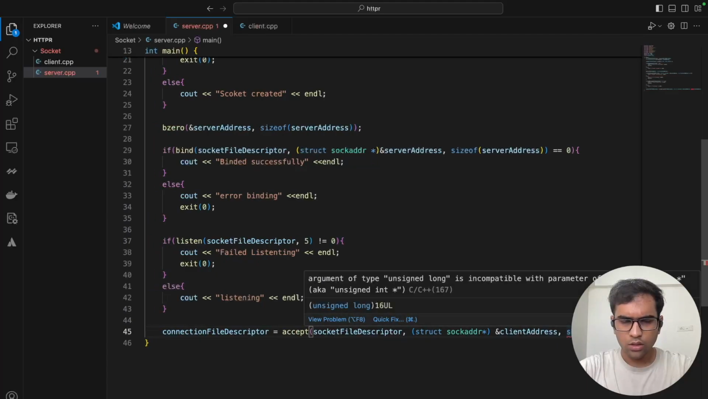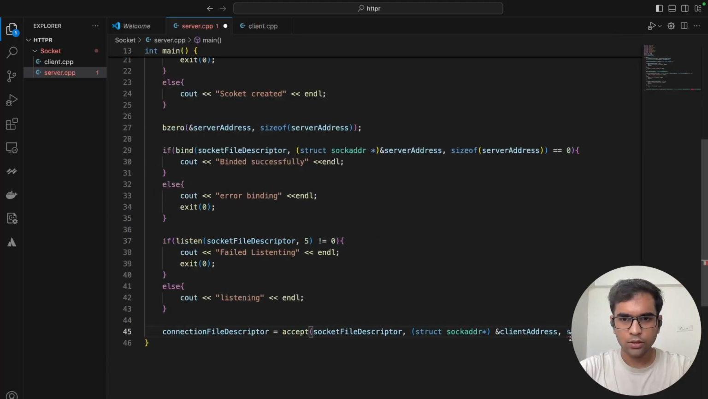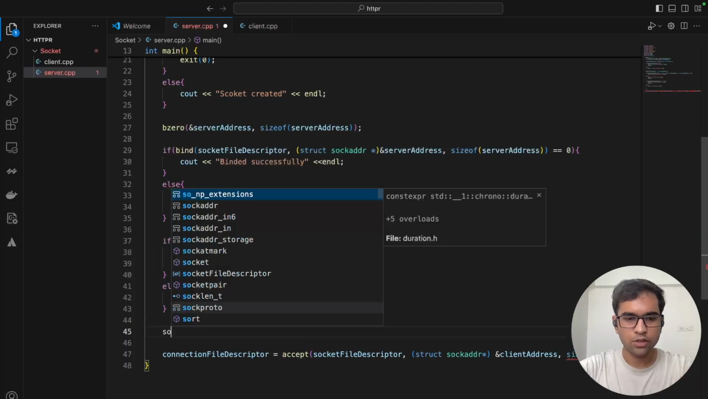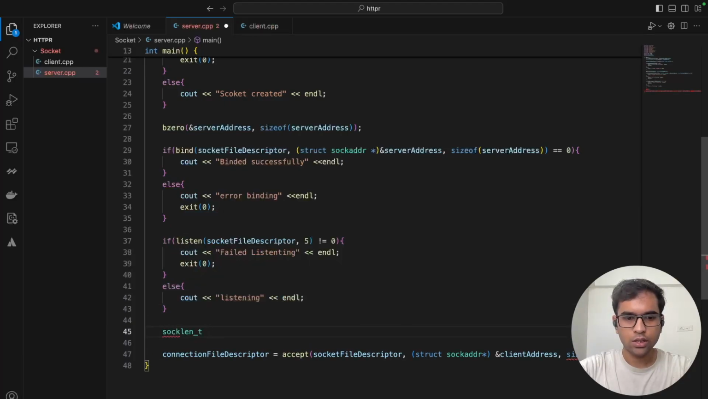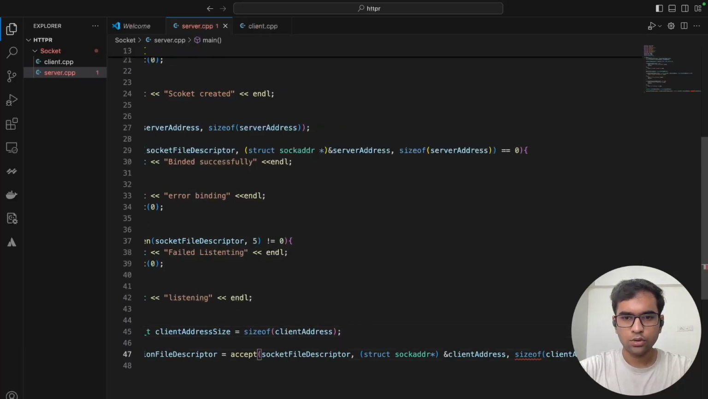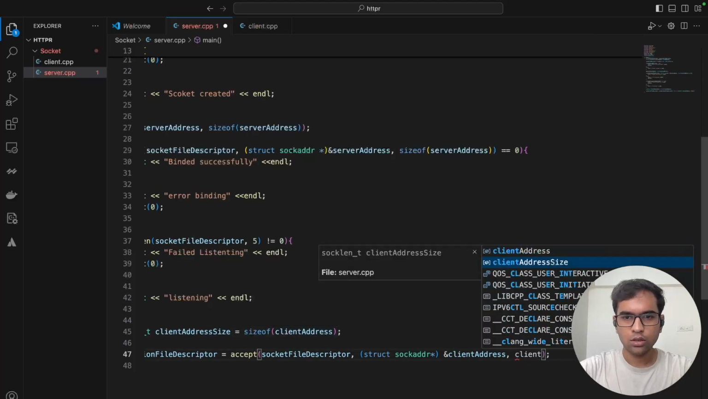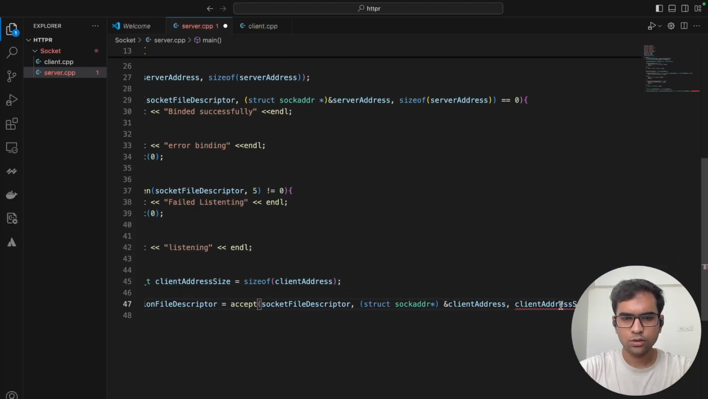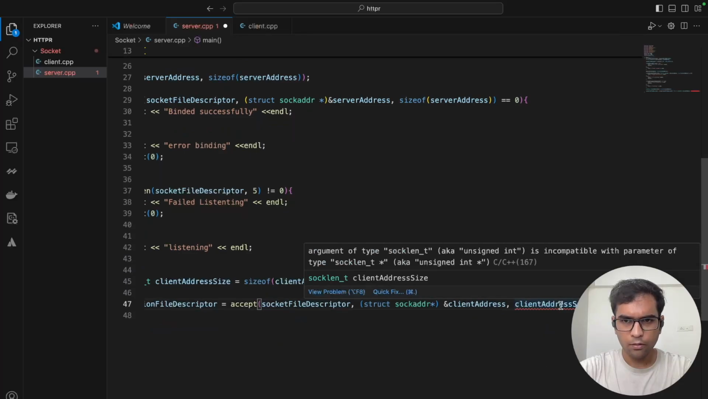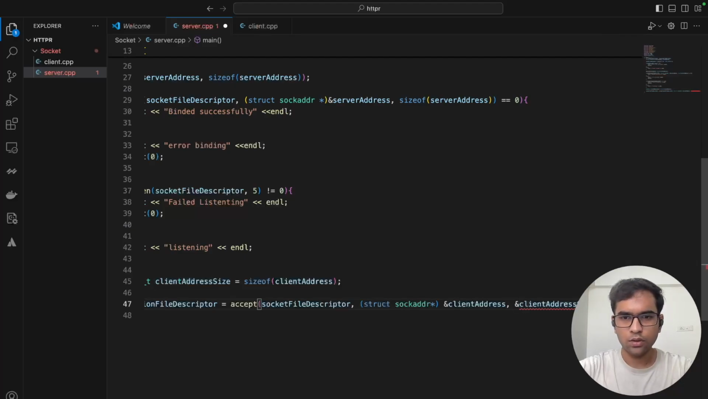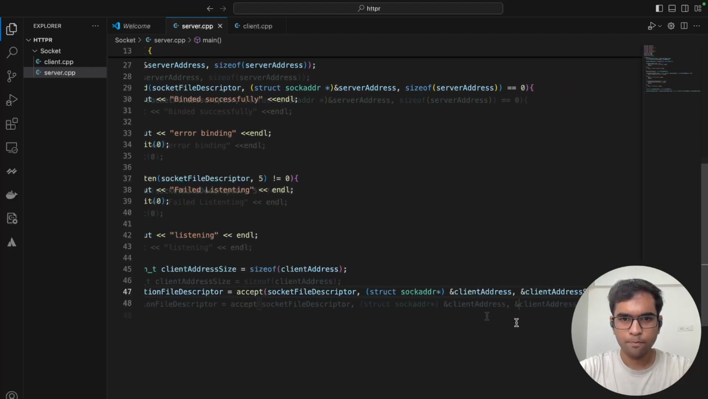Okay, so here the problem is that the data types are not matching. So client address size equals sizeof client address. That should work, client address size. And if I reference it, yeah, now that works.